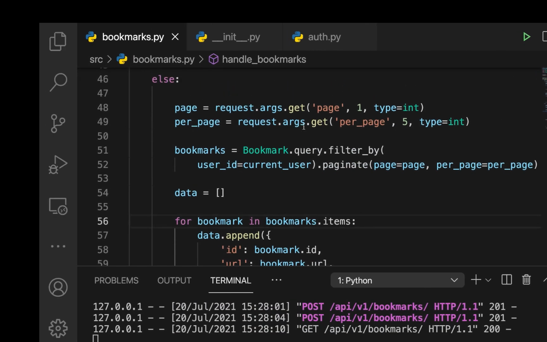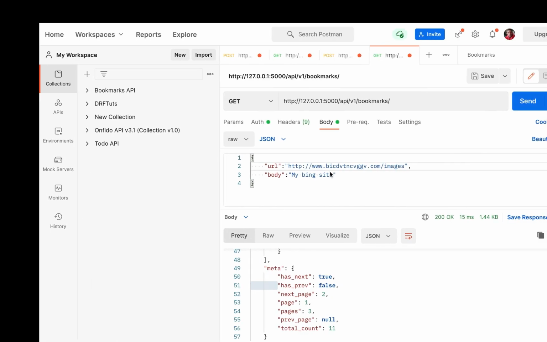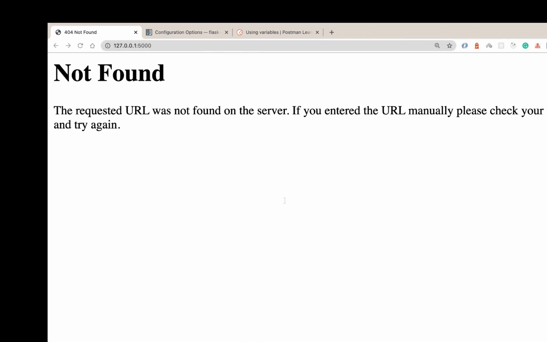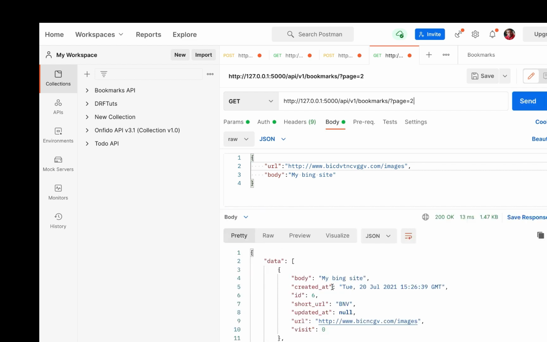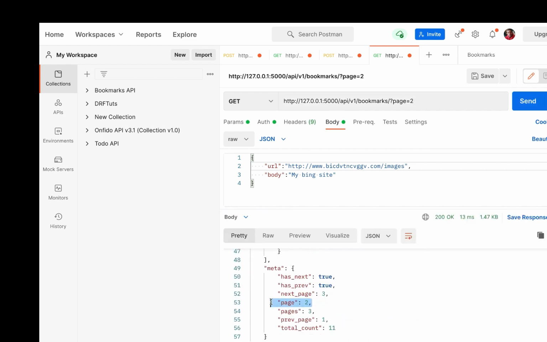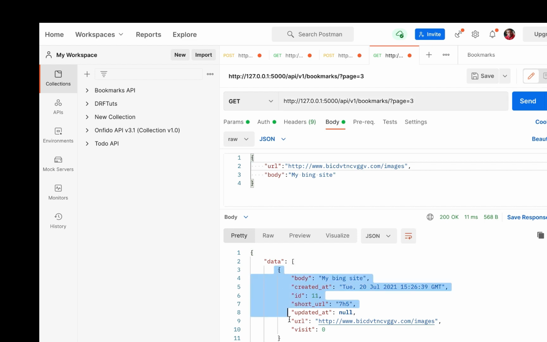But if we wanted to request page 2, you can see in our code that we said we can send the page as an argument. So in Postman, we can do a query and send page equals, let's say, 2. When we say page equals 2, notice that now we are sent all the details that are on page 2, and you can see that we have skipped some previous items. If we requested page 3, notice that we have only 11 items, so page 3 should contain only 1 item. If you go to page 3, you should see that we only have 1 item sent back to us.